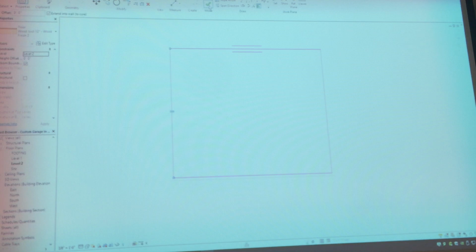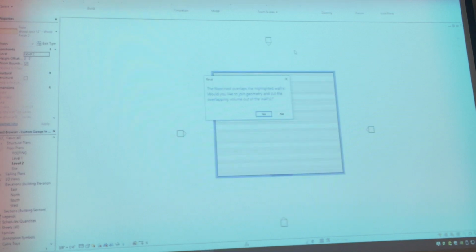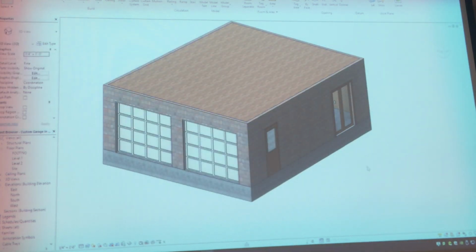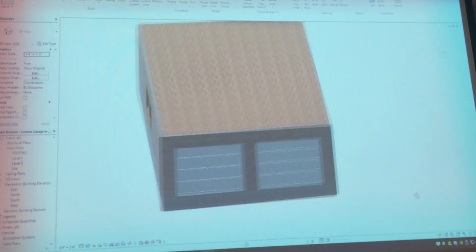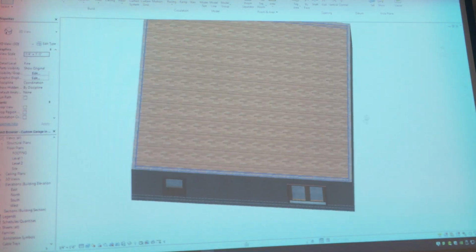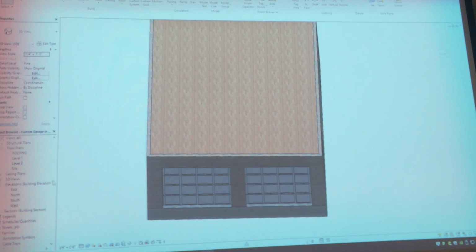And then when I hit the green check mark, it says, the floor roof overlaps the highlighted walls. Would you like to join geometry and cut the overlapping volume? No, I don't want to do that. So I hit no. And so it does this, and now we're going to take a look at it. And we see the wall right there. You got a nice deck there. The floor looks right, it doesn't actually go out. And so we got a nice looking floor there. Okay, so that's good. That's better. That's how I should have done it the first time.